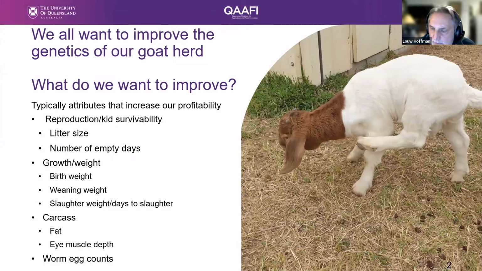One of the questions why we are attending this webinar, and I think it's because we all want to improve the genetics of our goat herd. But then the question comes up, what do we want to improve? And typically we want to improve those attributes that increase our profitability.